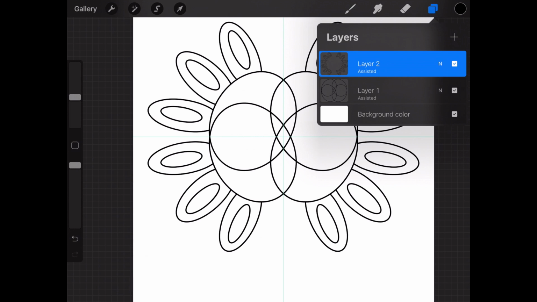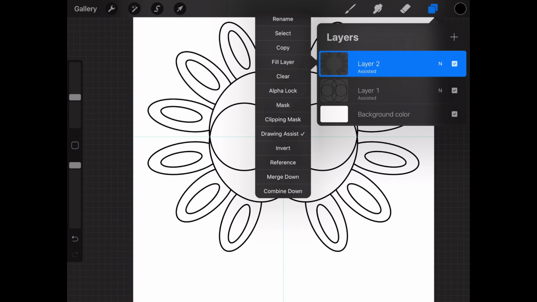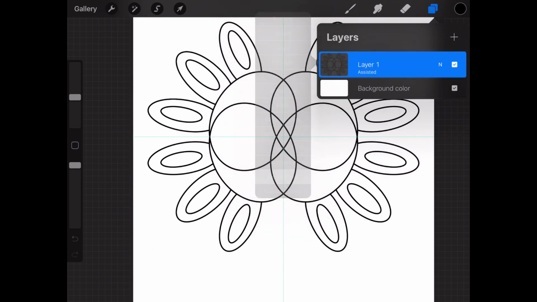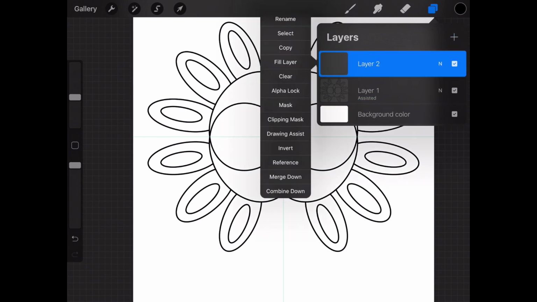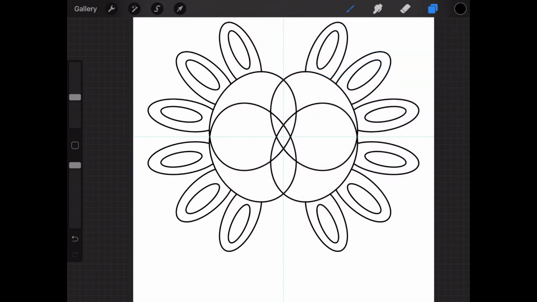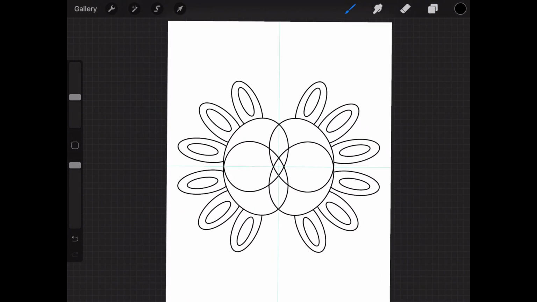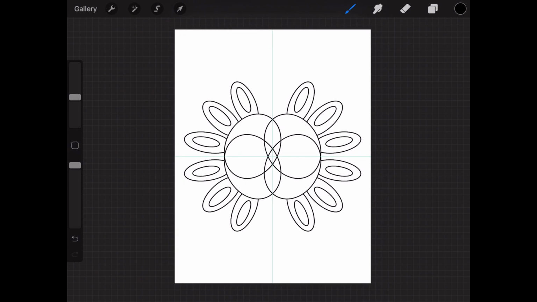So what we're going to do now, just to cut down on the number of layers we have, is tap layer 2 so that it brings the menu up, and tap merge down. When I do that, that's going to combine the layers, so all of this is on one layer now. Create another layer, tap that layer, drawing assist. Now let's move on to our next phase of drawing here.